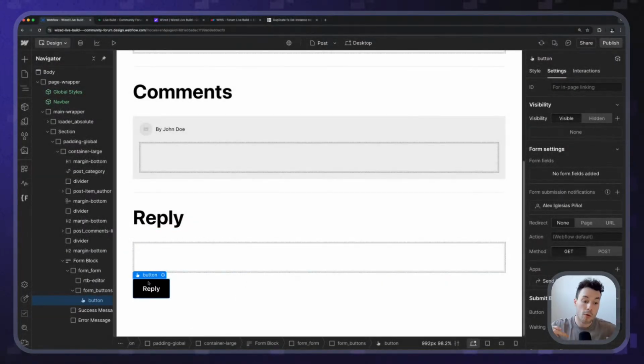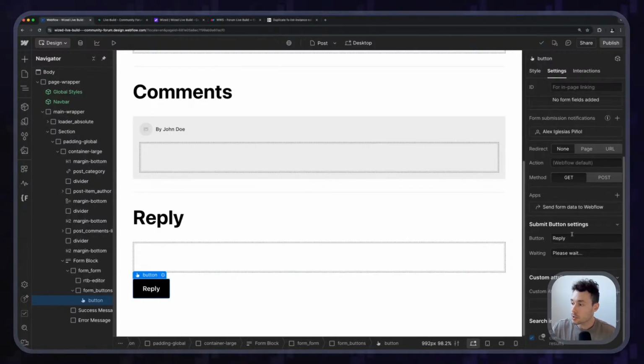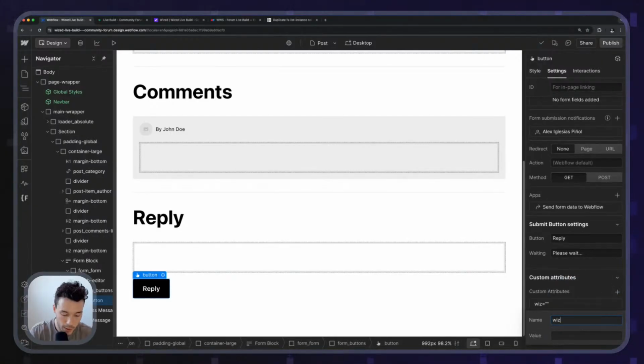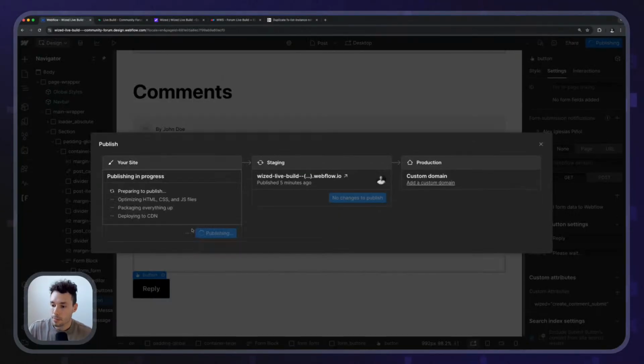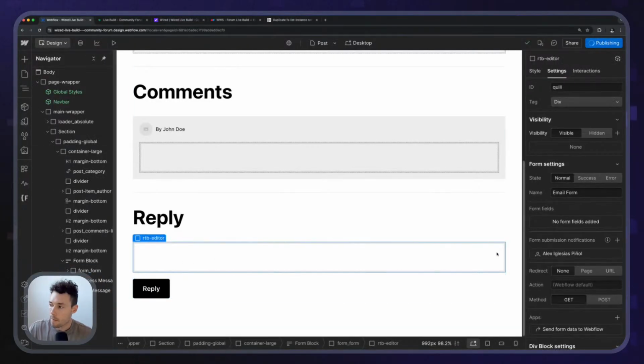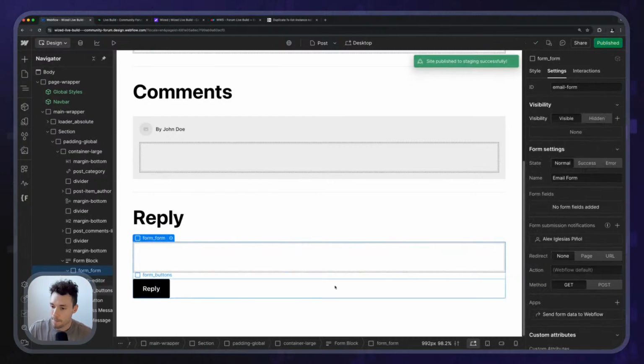So when we are replying, when we are essentially making the request, we can change the text of this button to say replying. So let's identify this. Let's do Wized create comment submit. Yeah, like that. All right. And I think that we're good to go now. I think.